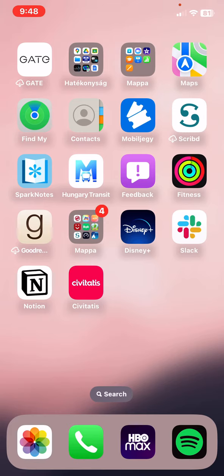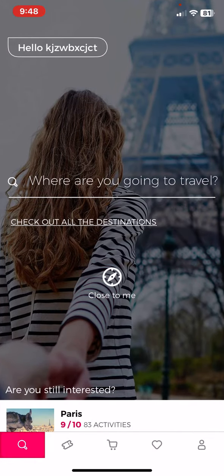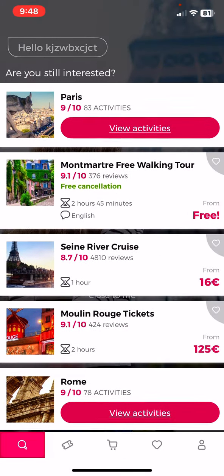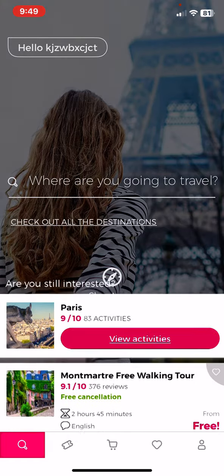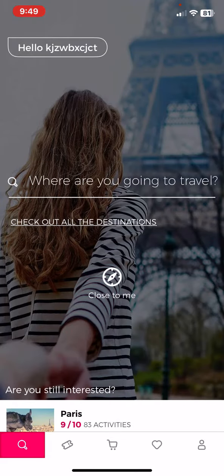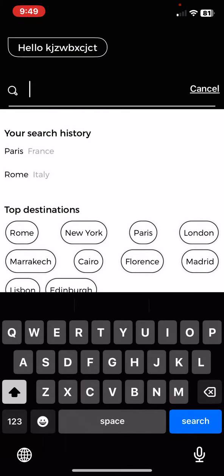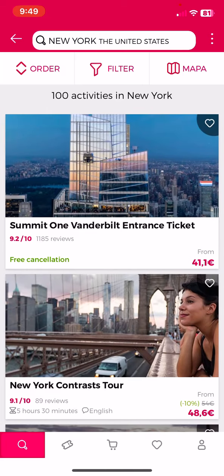Let's jump into it. First of all, open the application on your phone. So this application provides you with different destinations and activities for them. So for example, you can search for a city or a place, and then you will be able to find different activities. This one is in New York, for example.